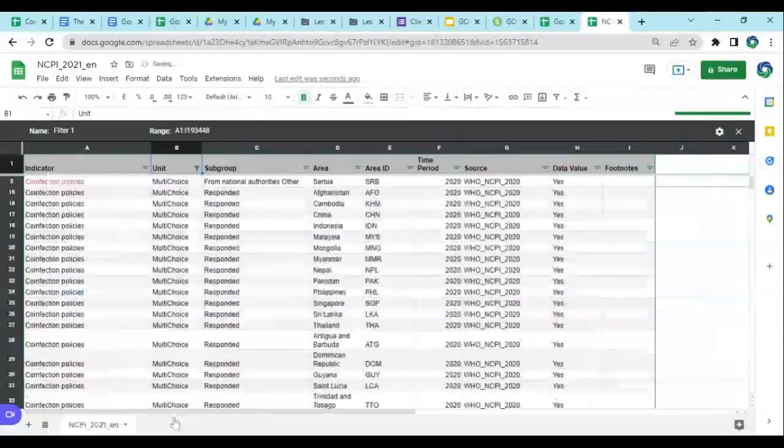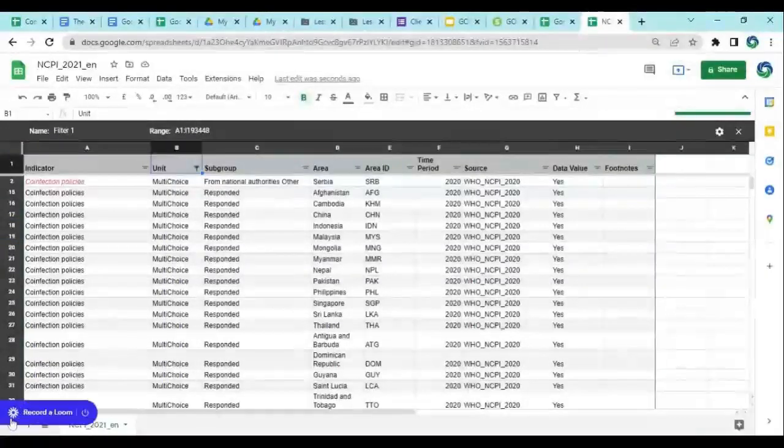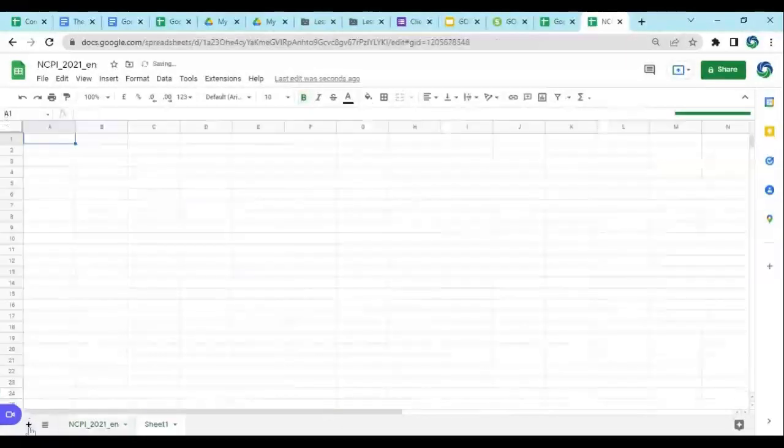Maybe I am interested in multi-choice. Then I can copy all the data that involves multi-choice and paste it into a new sheet. How do I create a new sheet? If you come to the bottom left of my screen, you'll see the plus icon here. This plus icon says add sheet. If you click on that plus icon, it will create a new sheet that is automatically named sheet 1.